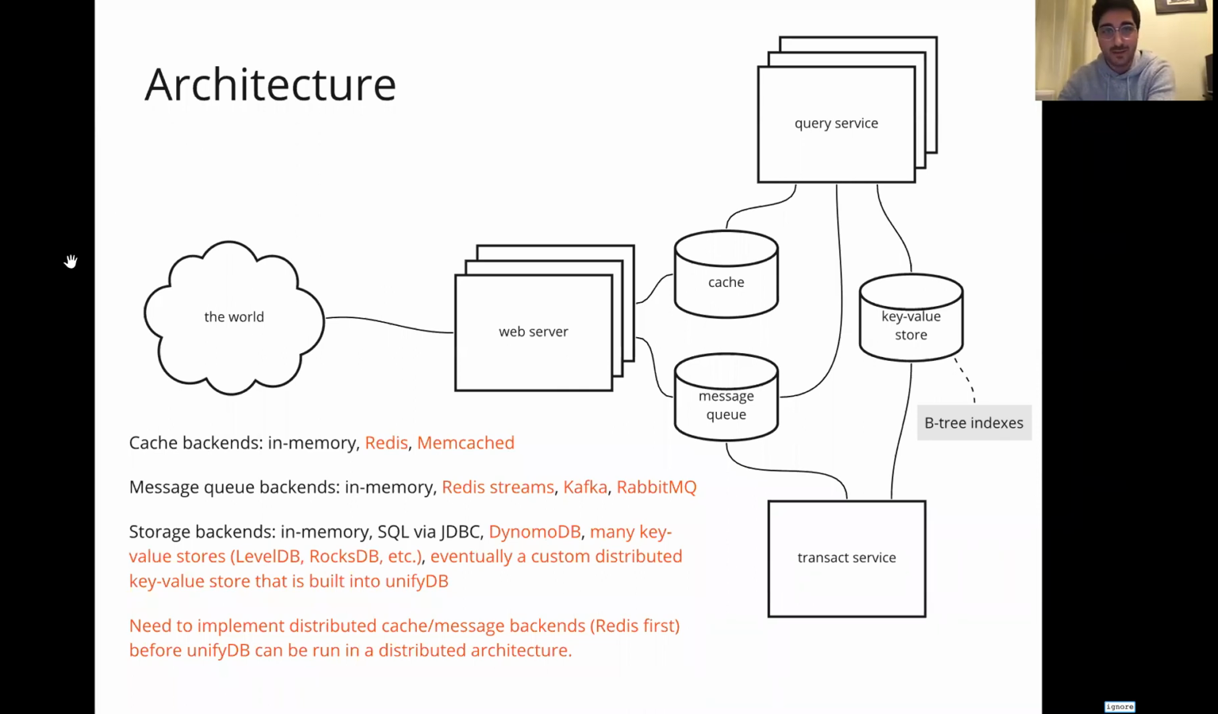That being said, this is what unifyDB looks like. So we have the world over here. The world really wants to make queries and store data. The world only ever talks to the web server. And you can see that the web server can be parallelized as much as you want. It's horizontally scalable. The web server uses a message queue to talk to the other two services, which are the query service and the transact service.